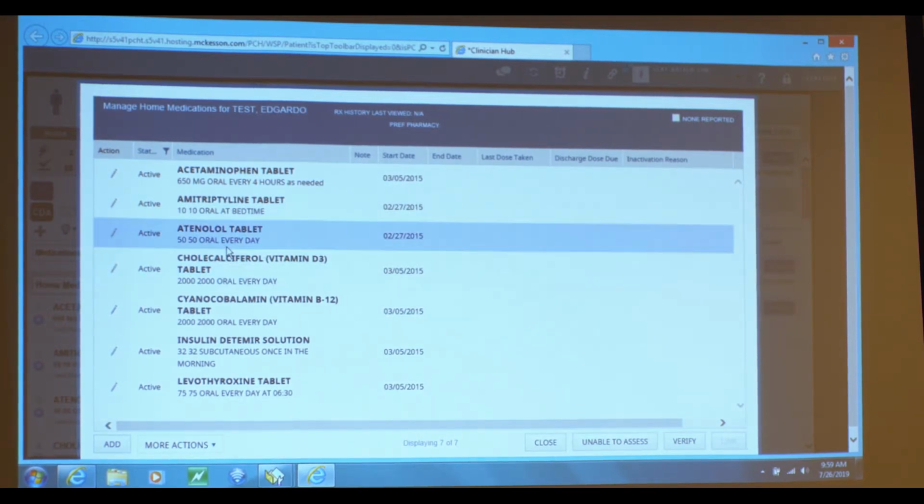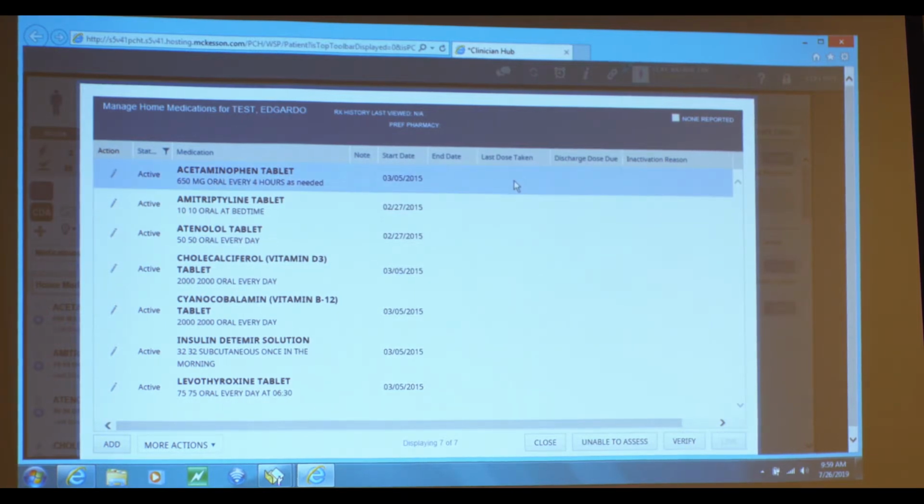You're also going to want to verify that the last dose taken has populated in this column here. The last dose taken is the last time that the medication was administered in the hospital. That will pre-populate on most of the medications if they've received them. However, some patients are continuing medications that they had at home prior to admission, and they did not receive that medication in the hospital. If that's the case, they may not have a last dose taken present on the screen.